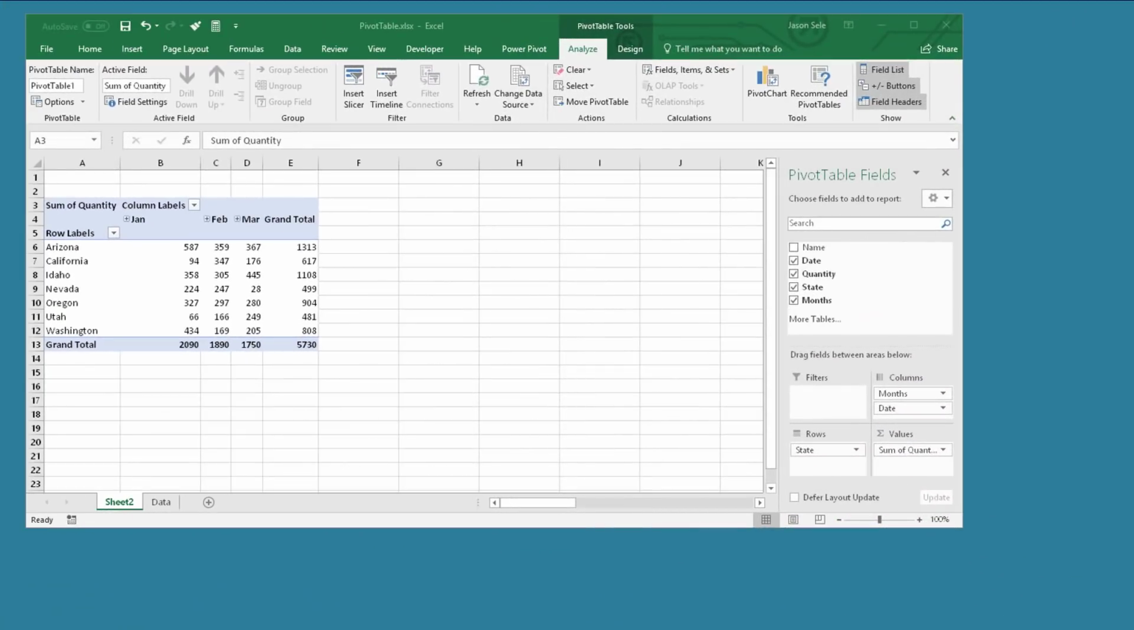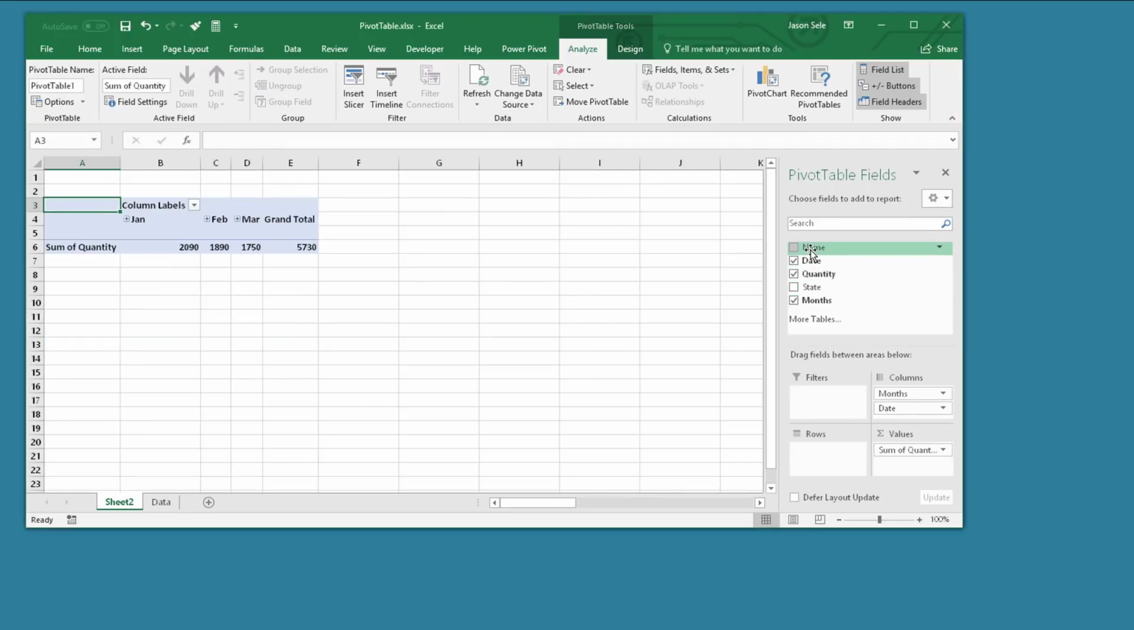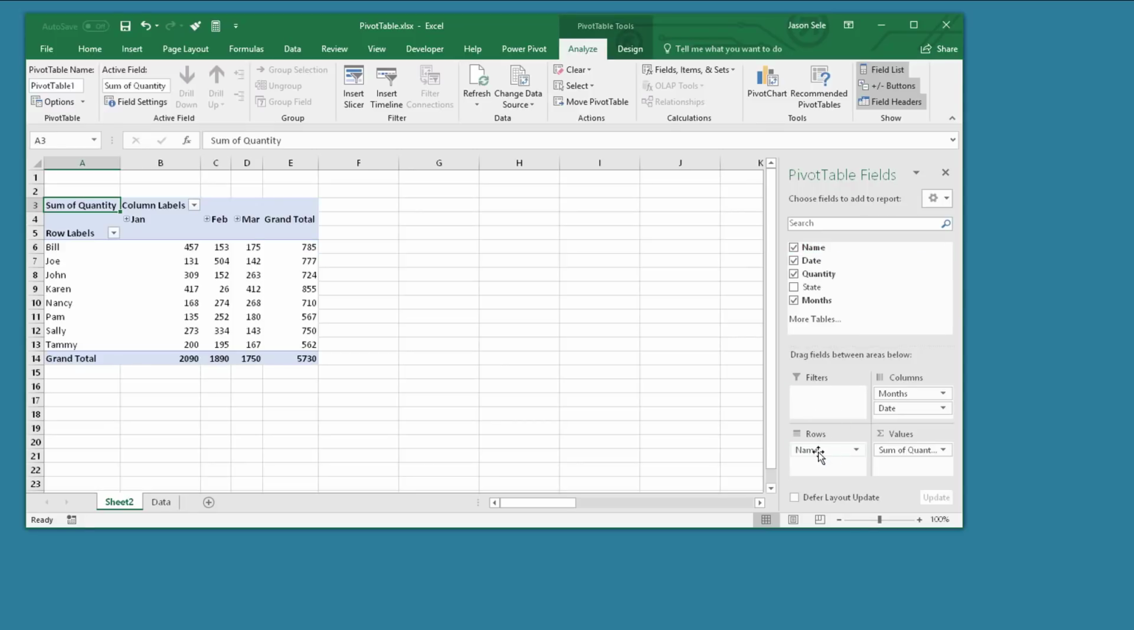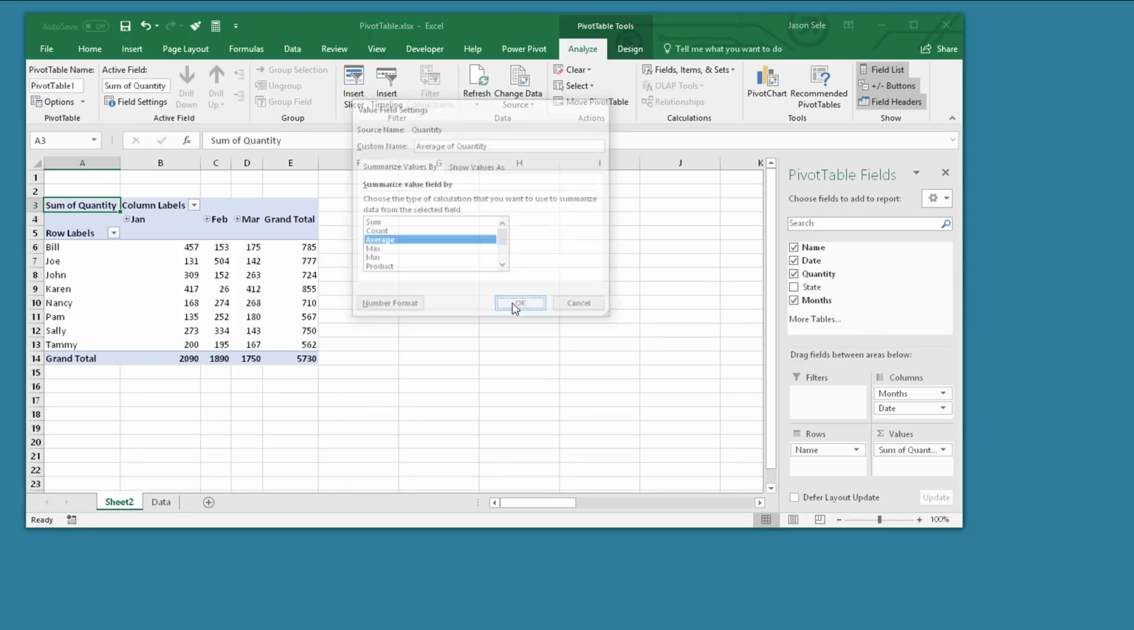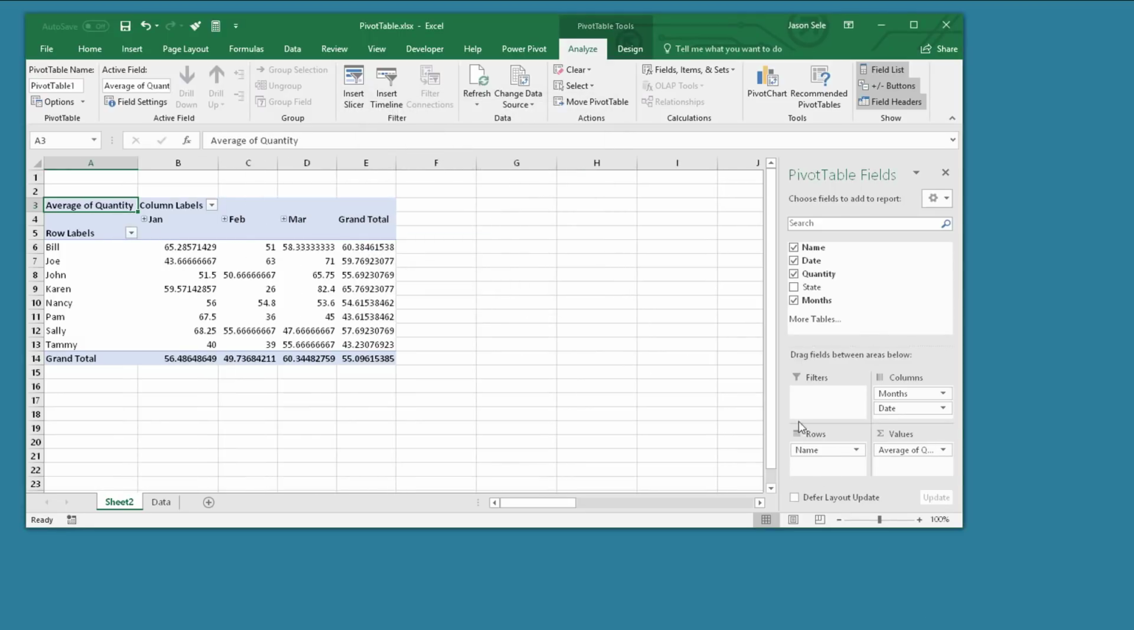Now for extra credit, let's see what else we can do with a pivot table. Let's say instead of using the state, we want to choose the name. And instead of the sum of the quantity, what if we change the value to the average of the quantities? And we don't really like that formatting.